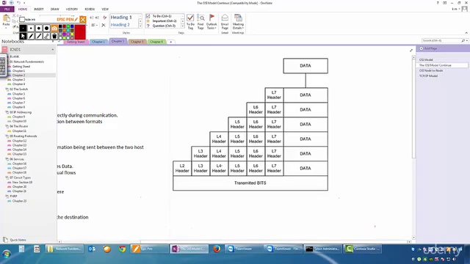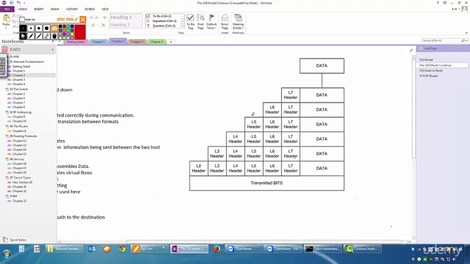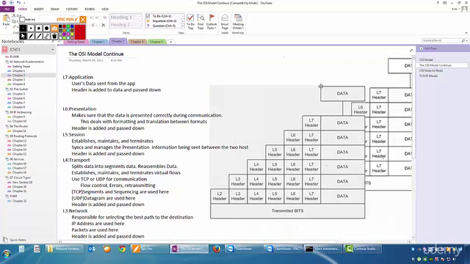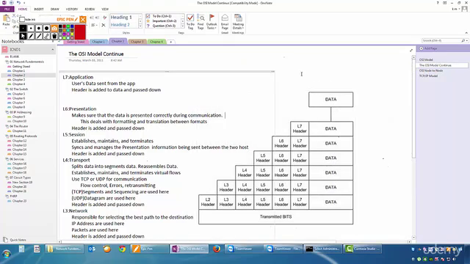So now let's take a look at how data is built from the very beginning. And let's go take a look at all this information over here that we got. After everything I just explained to you, let's see how this is built out. So the application layer, I'm going to bring this right over to here. So the application layer says what? User's data sent from the app. Okay. The user's data sent from the app.